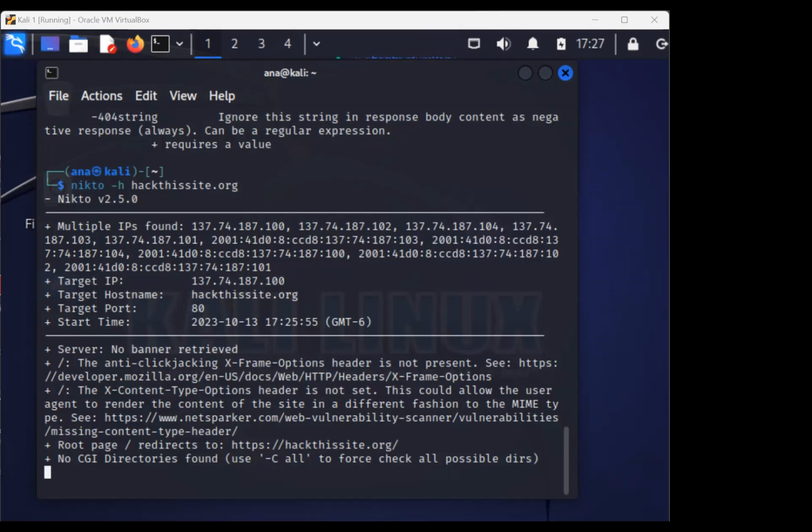Then, let's see, the anti-clickjacking framework options. So it says there's no header present for that, which means that you might be able to use a clickjacking attack. X-Content-Type-Options header not set. That one it says it could allow the user agent to render the content of the site in a different fashion. And the nice thing about this, it gives you all sorts of different links to the websites for the vulnerabilities, which I think is wild. So yeah, that's the nice thing. You can check their range out.